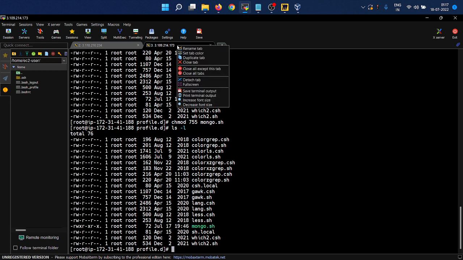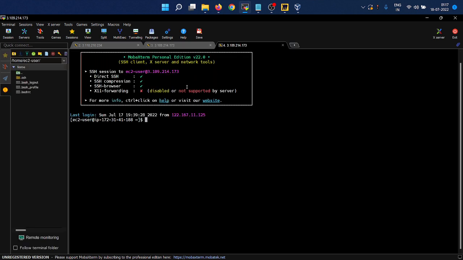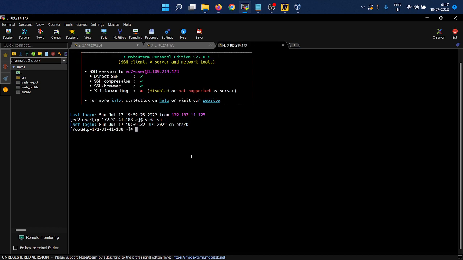Just to get this refreshed, let's open another tab and connect with EC2 again, and go with sudo user. Done. For now we don't need this session, we'll continue here. Okay, now we got the profile, everything set.